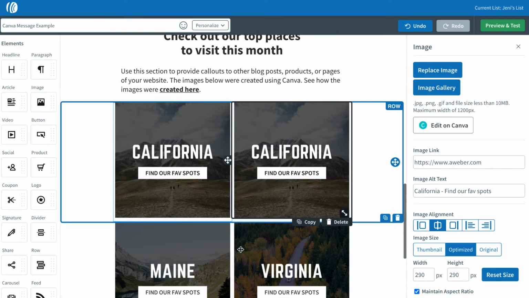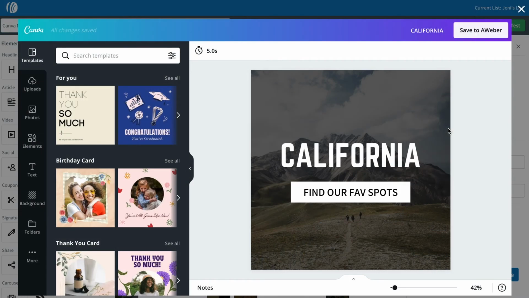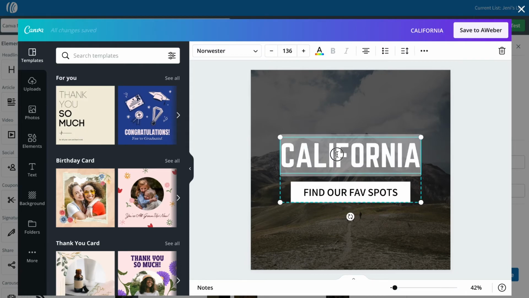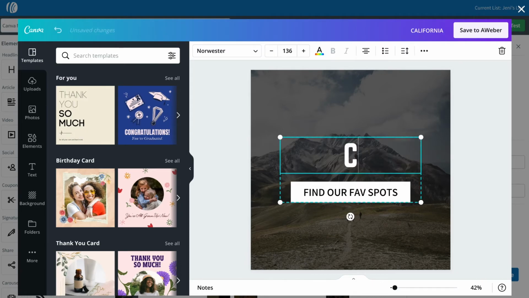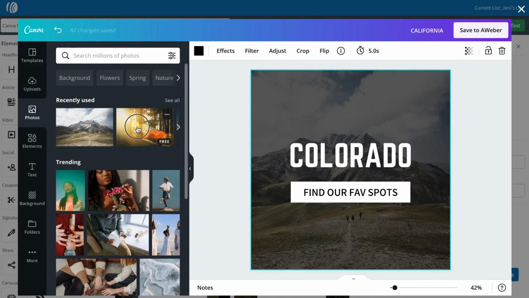So what's also really nice now is I can copy this image and drag it over into my other row. So you can now see I have my square grid. And I don't actually have to totally recreate this image again. I can actually just click on edit on Canva and it's going to open up that design. And I can just double click in here and change this to Colorado. My button's already good, so we're good there. We just need to swap out that background image.